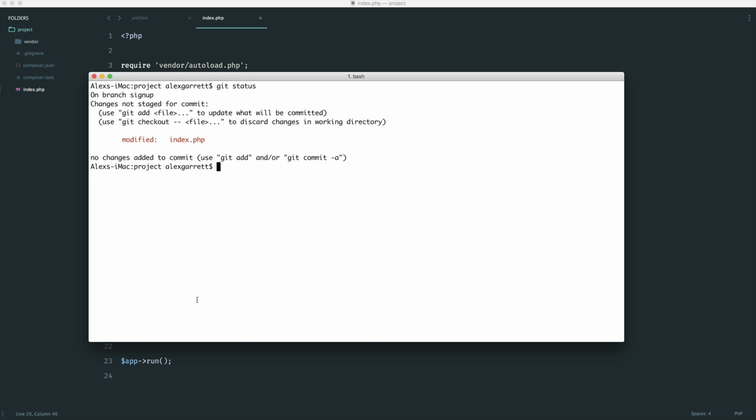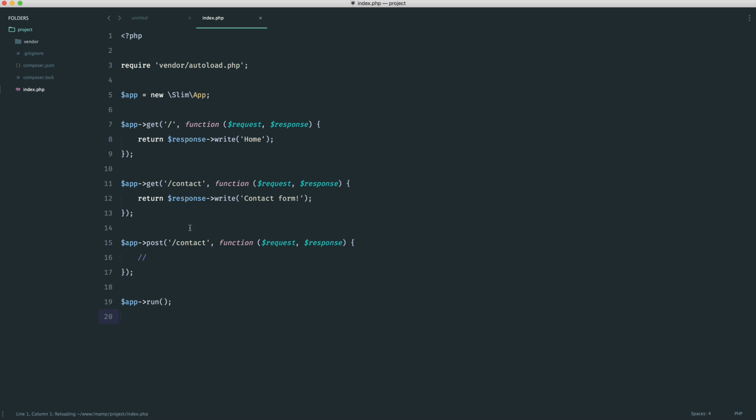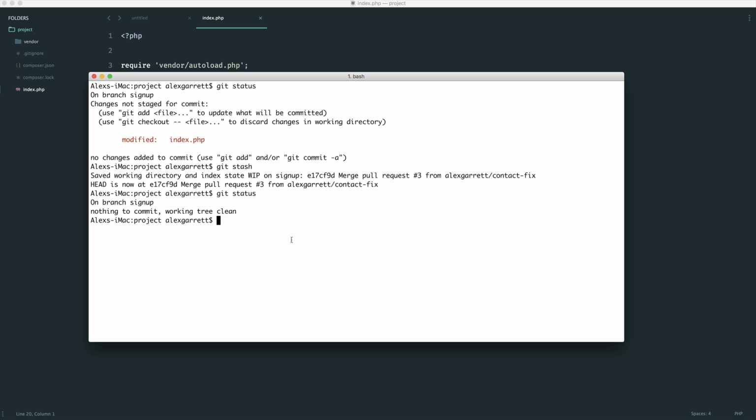This sounds really complicated, but just think of it as moving away your changes while you do something else and then pulling them back again. So in this case, on the branch that we're currently on, we would say git stash. That will stash away our changes. And if we run git status, you can see that all the changes you've made look like they've gone. They've not gone, they're just stashed away.